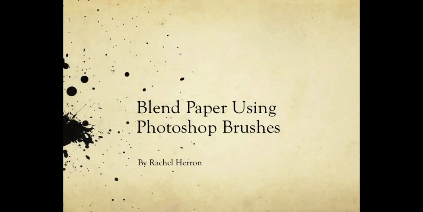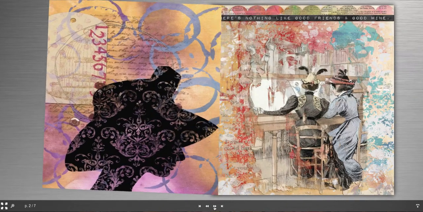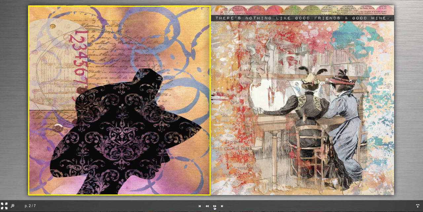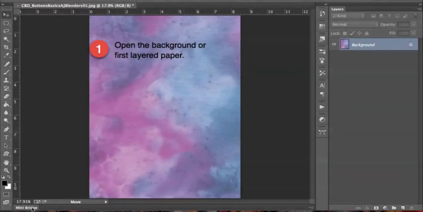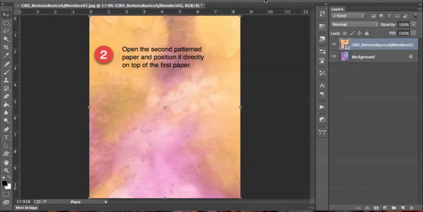Technique number one was all about blending papers together using your brushes. And the page on the left, I used the painted circle brush file. And to be able to achieve the effect that I got, I placed the purple paper as my background layer. Then I placed the yellow paper on top, and the yellow paper will completely cover the purple paper.